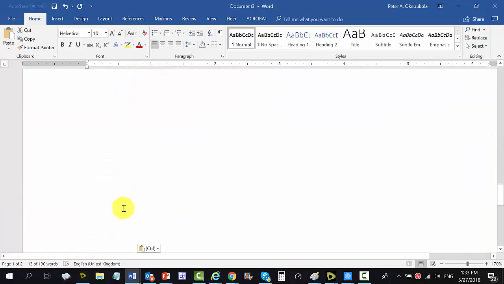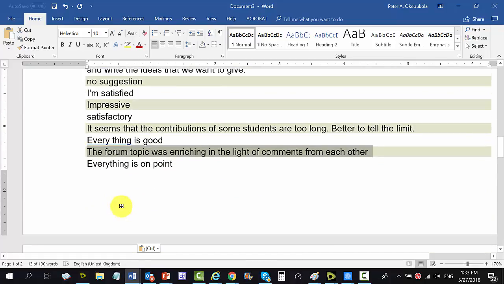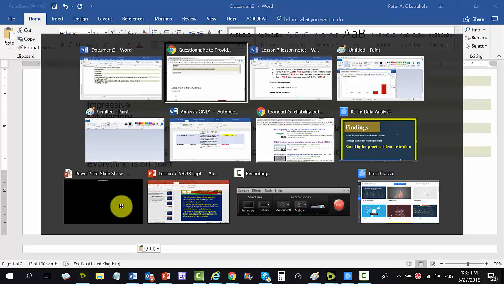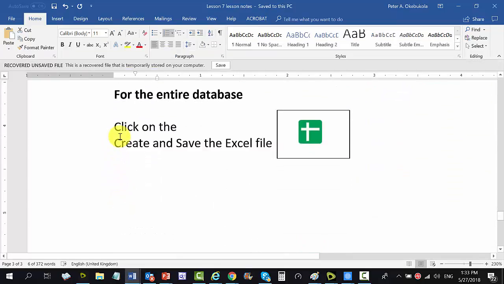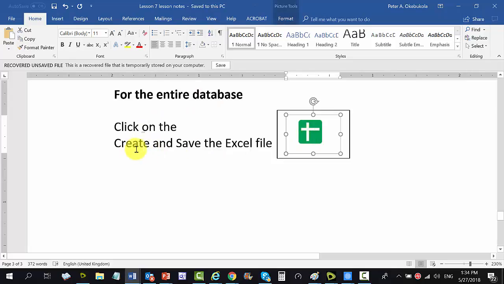So these are the responses that you gave. This is quite nice and interesting. So we'll now go to the last one. Now you can get the entire database of the findings, which you then put in software like SPSS, SAS, or anything for further analysis. So how do you get the database? You click on this thing, you find this thing there, and then create and save the Excel file.